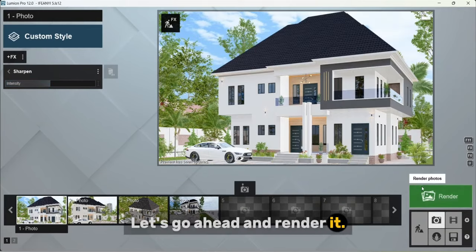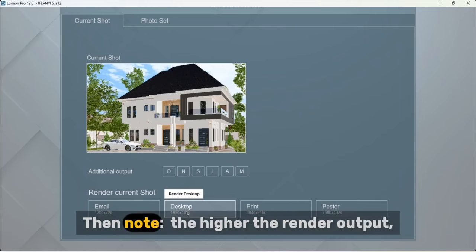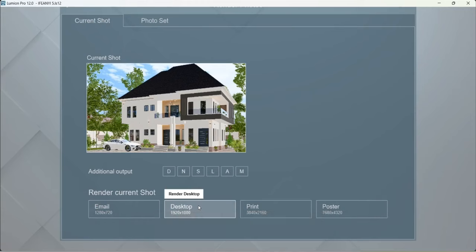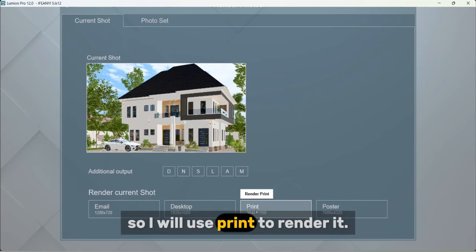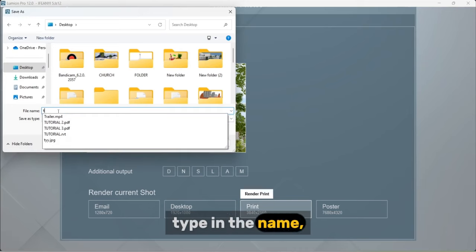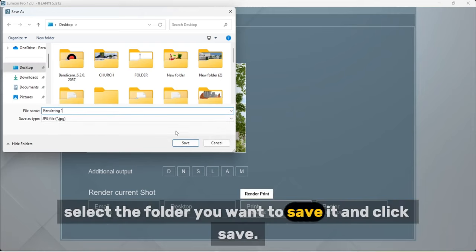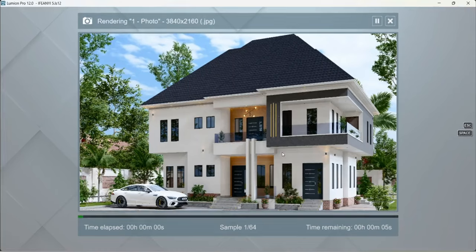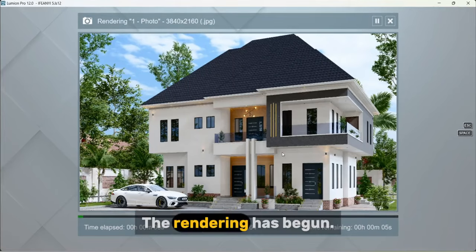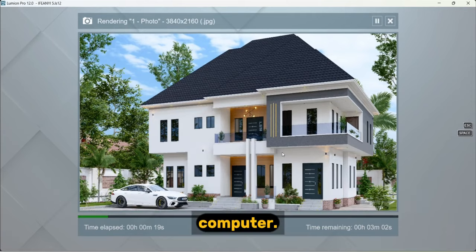Let's go ahead and render it. Click on render photos. Then note, the higher the render output, the better the quality. So I'll use print to render it. Select it. Type in the name. Select the folder you want to save it and click save. The rendering has begun. The rendering time depends on the specification of your computer.